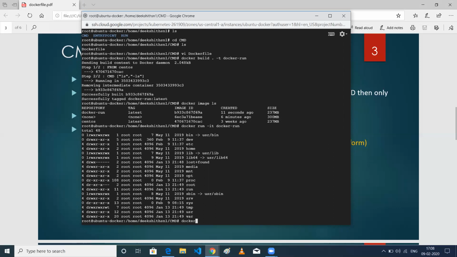So I'll run the same. I'll run the container with the same image. So docker run -id.